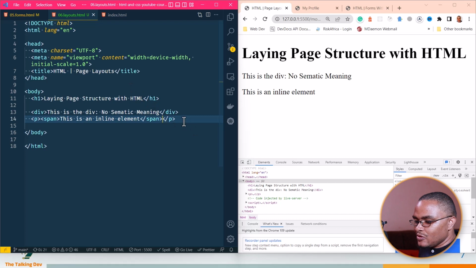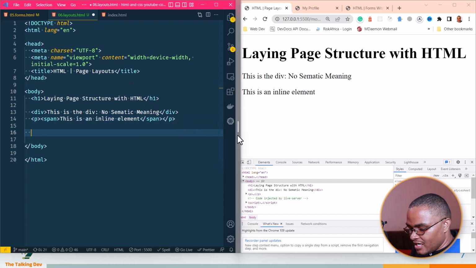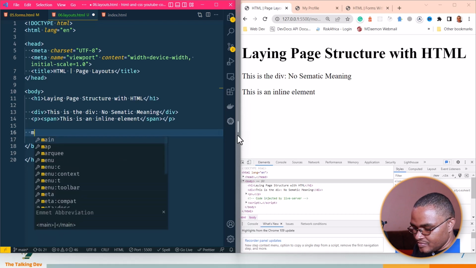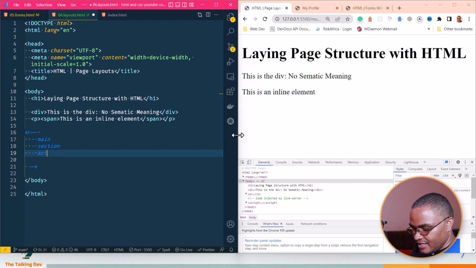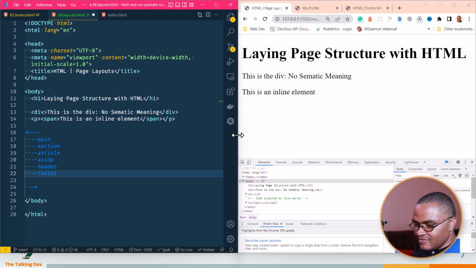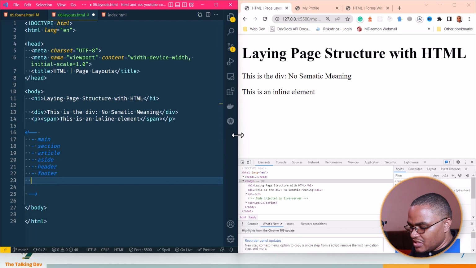So quickly, let's go to those semantics. One of them is main. Okay, now I have to go back and do our comment. We have main here, then we have section, then we have article, and then we have aside, and then we have, I suppose, header, and then we have footer. Another one that I would like to add here, but more in the context of block level elements, is the nav. All of these, I always try to see them as one sort of group of elements.